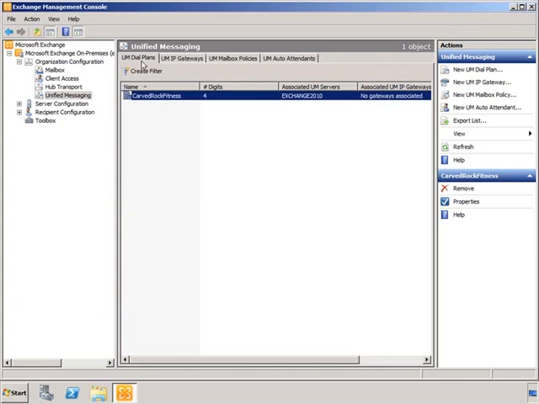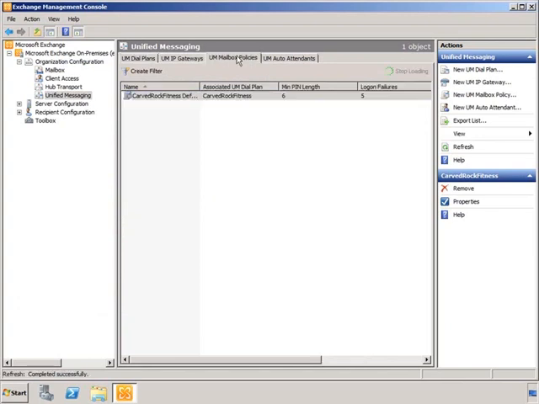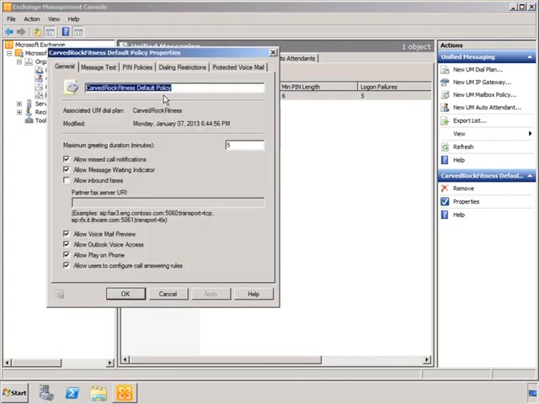You'll also notice that when we create a dial plan, we automatically get a Unified Messaging mailbox policy created. Inside of here, we can define a lot of the client-side settings. Do we want to allow missed call notifications and message waiting indicators? We can also define the inbound fax server. We can also enable or disable certain features for our clients.